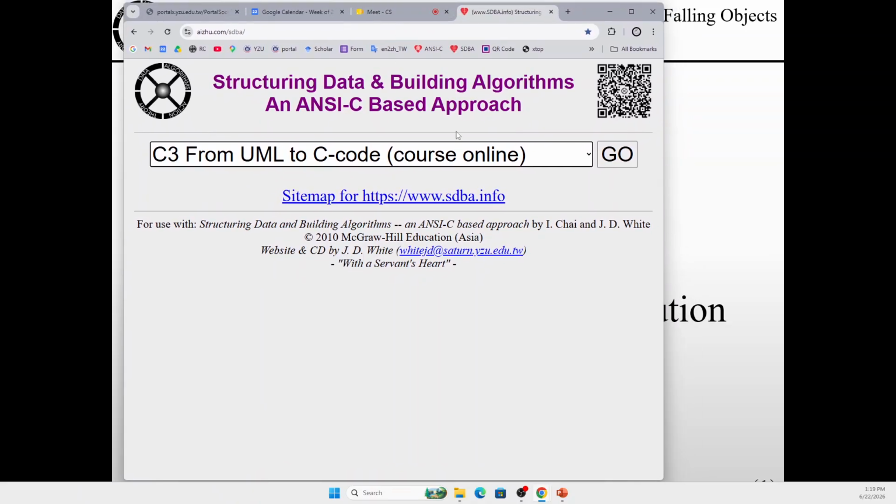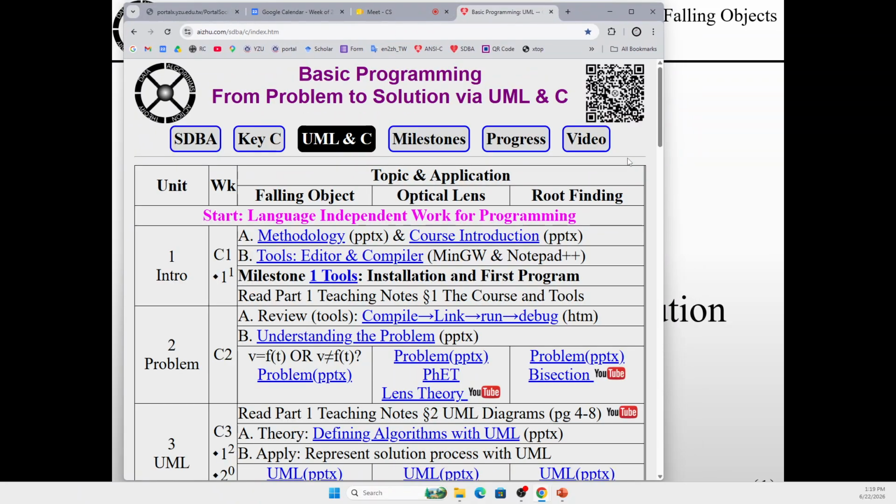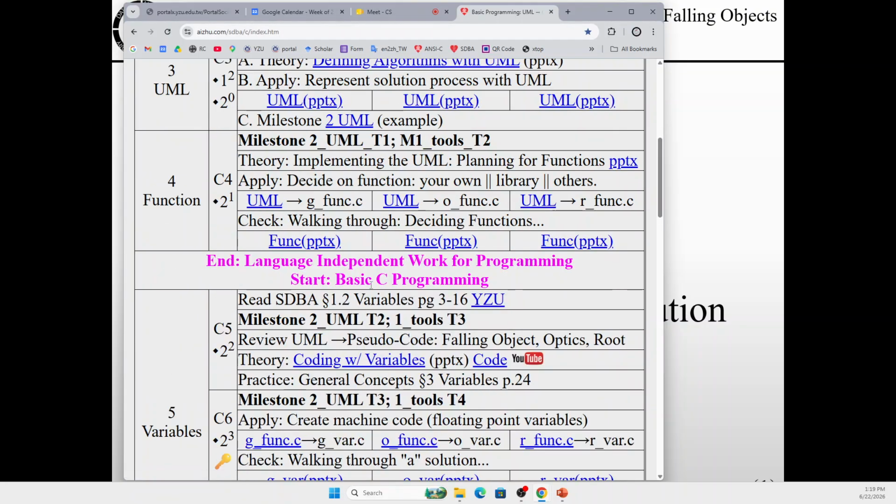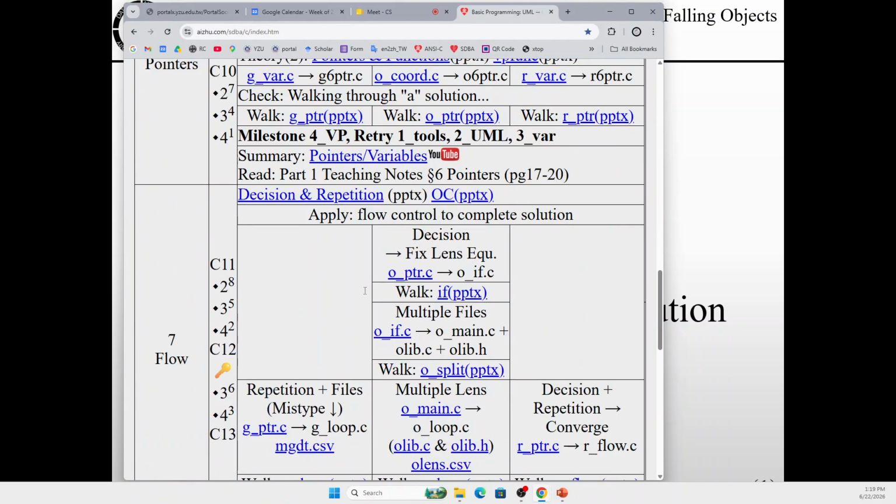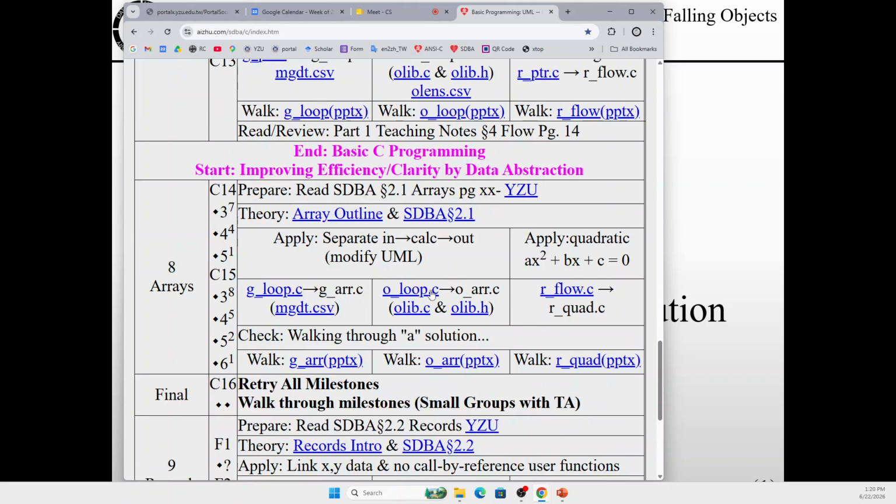So starting off, going down to arrays, please download this one, gloop. Gloop, because that's the one we're going to modify together. So just download this code first. Okay, so download gloop.c.